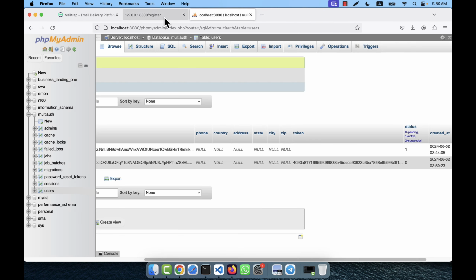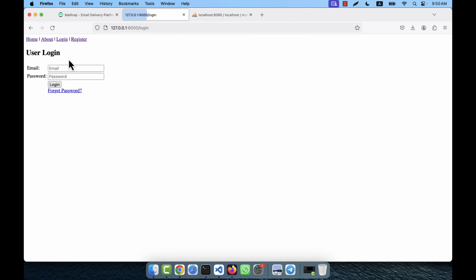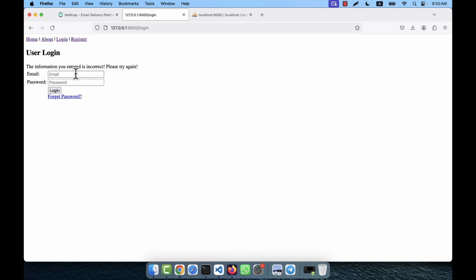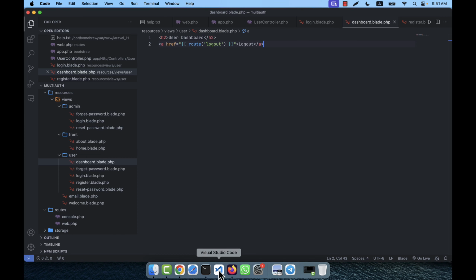I am going to try to log in using Peter now. He is not verified yet. So if I try, you will see that the information you entered is incorrect. That means without verification, you will not be able to log in to this system. So it is working. So the next task is forget password.